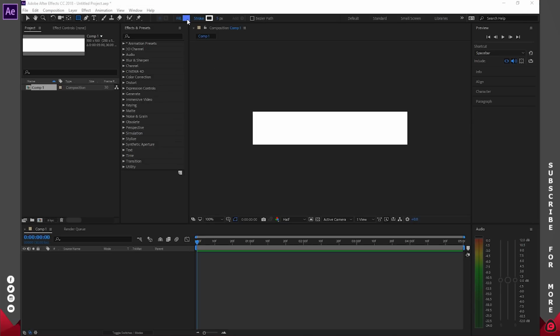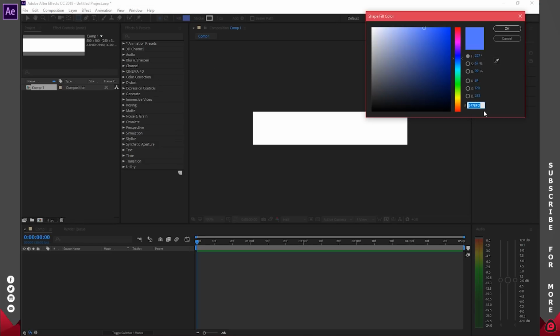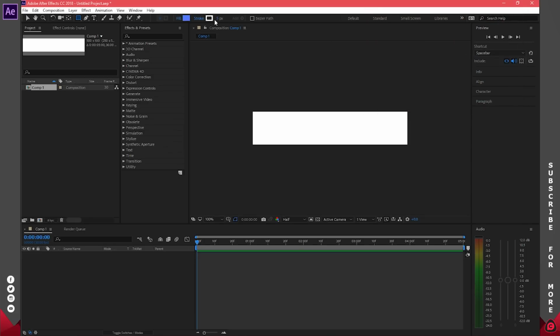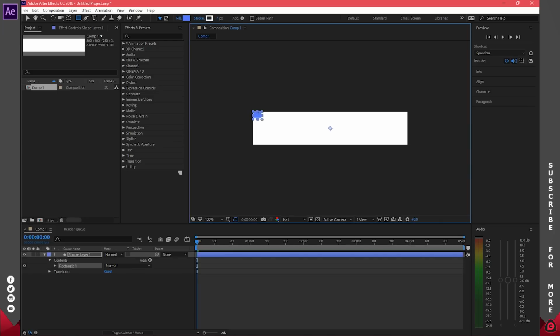Now make sure that your fill is set to a specific color you want. In my case, I'm using 5478FD and click on OK. And I'm also having a white stroke around it, which is 5 pixels. So I'll click somewhere around here just at the corner. Whilst holding down shift, I will click and drag this over here like so.